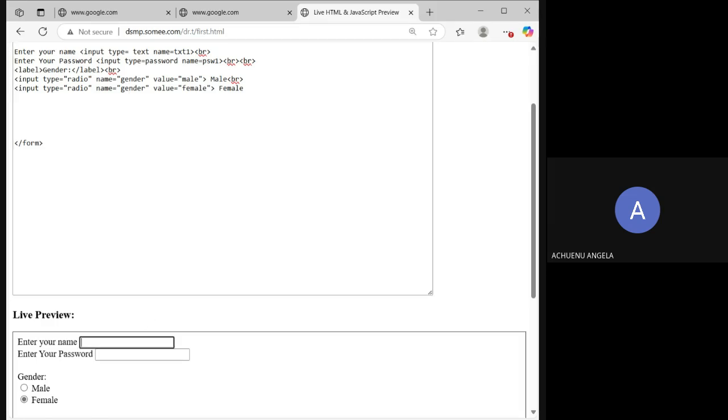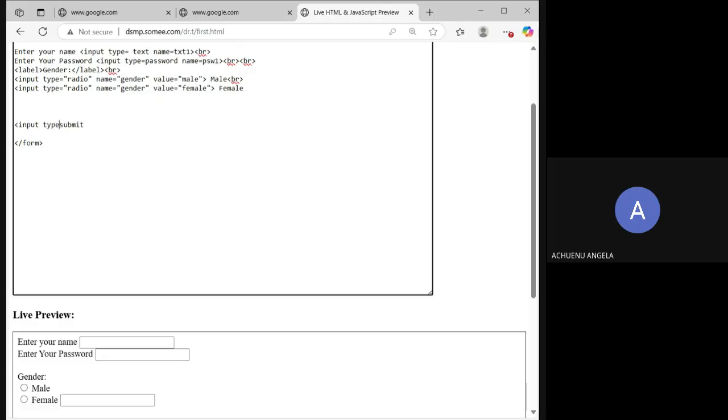So I can say, okay, you're filling a form, you enter your name, Ade, enter your password, whatever it is, you select whether you're male or female. And at the end of the day, you know you must submit. So there's a submit. Input type is equals to submit. Then of course we now have value is equals to OK or anything of your choice.